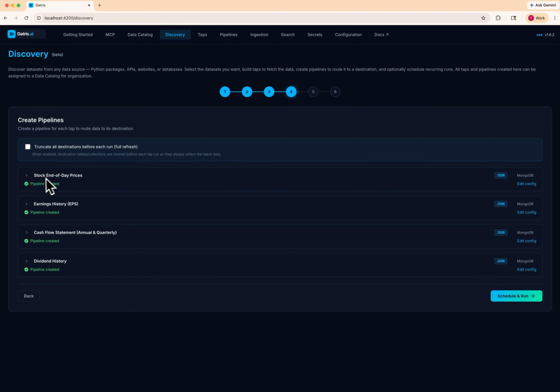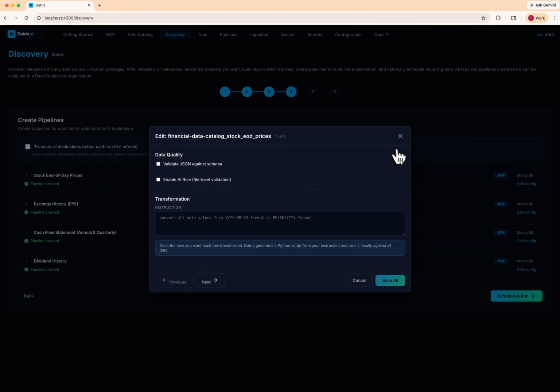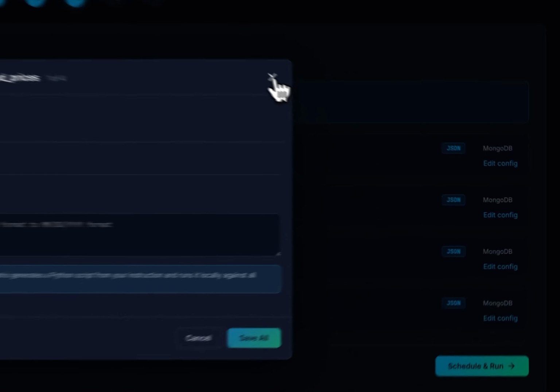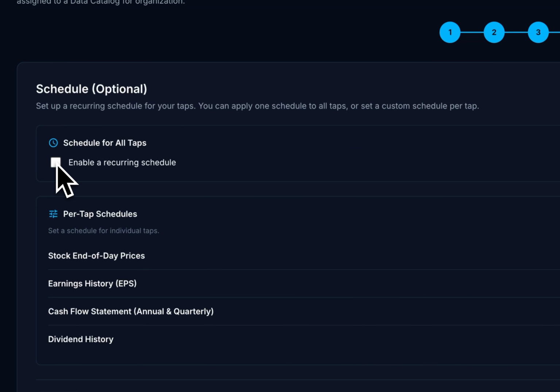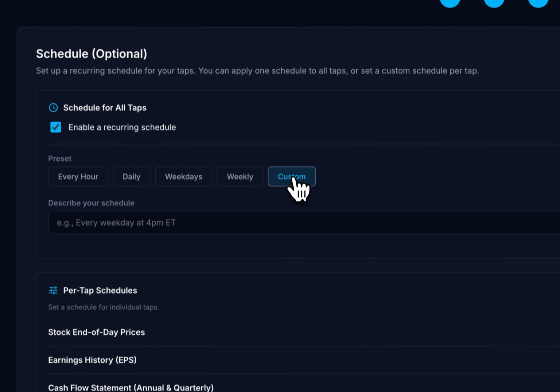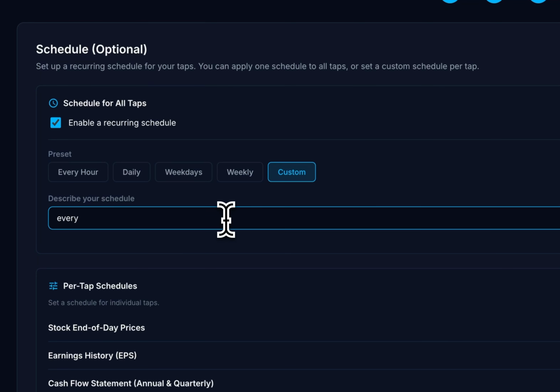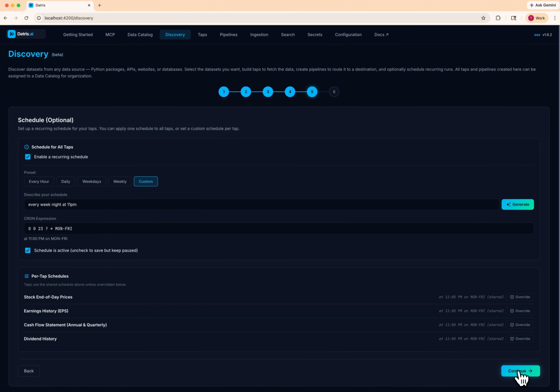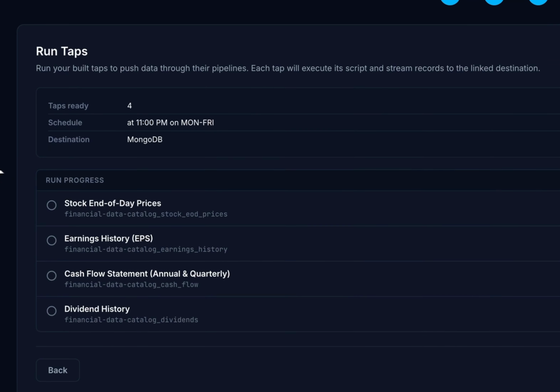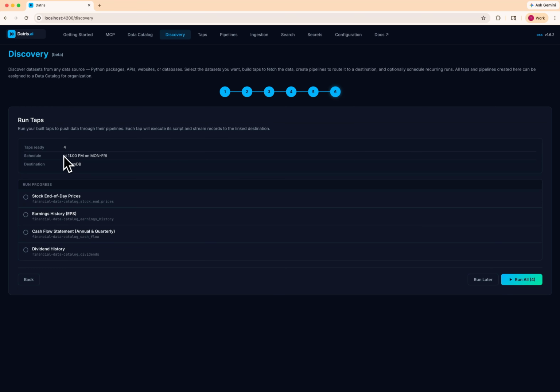I can go in for each one and tell it to do some data quality and transformation if I want, on any of them. I'm not going to do that for now. I'm going to schedule these. Let's run these custom. Let's run these every weeknight at 11 p.m. Okay, it generates a CRON expression for me. That's good. I'm going to continue. I can run these now or wait until it's scheduled. It'll run tonight at 11, but I'm going to go ahead and just run them so we can see.